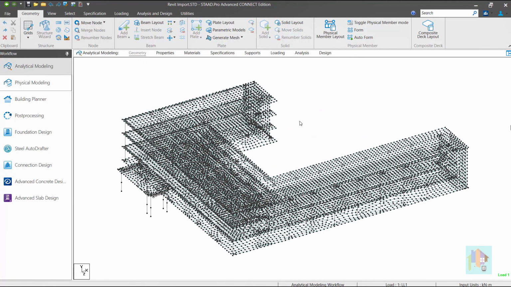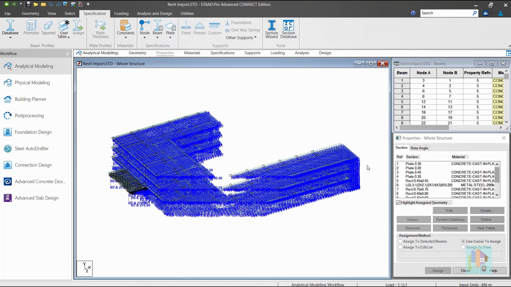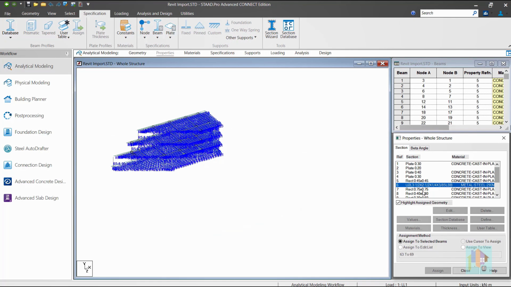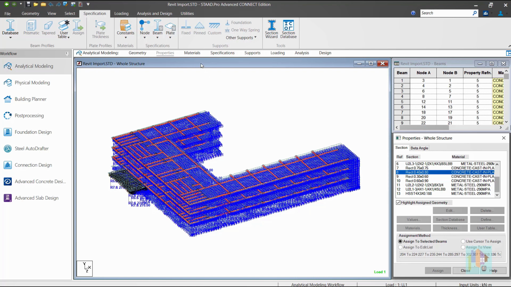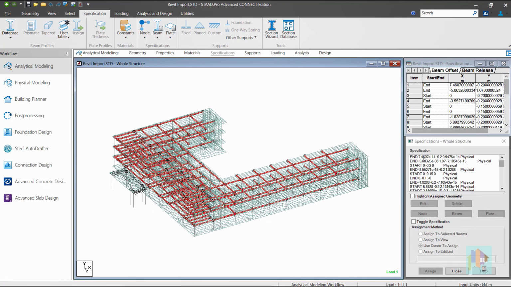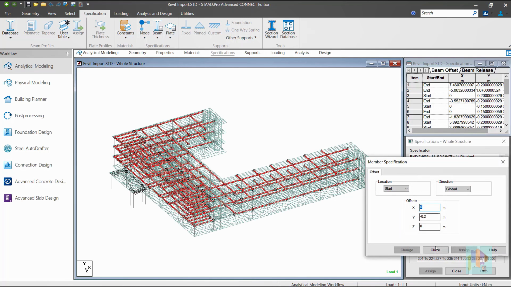If you think about creating this model from scratch, you easily understand how much time it will require. And not only this, all the offsets, all the property values, everything is imported. So if there is any slab offset that is already assigned in your Revit model, that offset value is also imported through ISM. So this is one of the importances of this particular ISM interface.